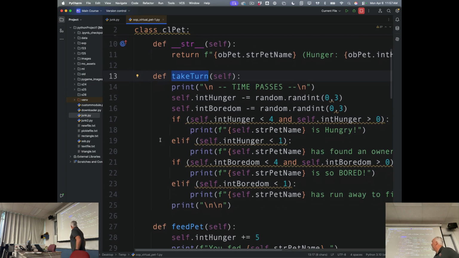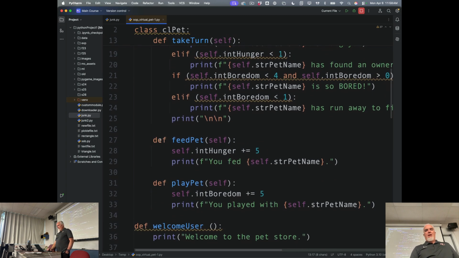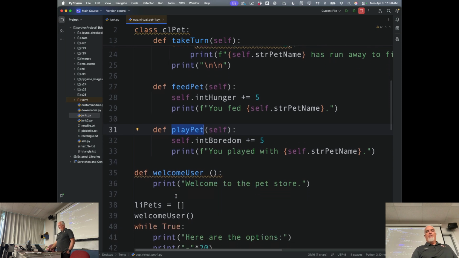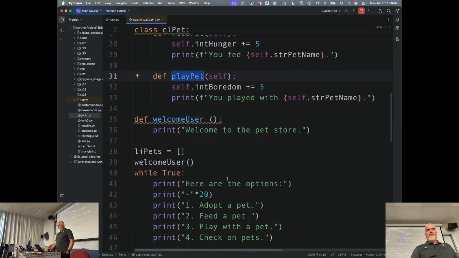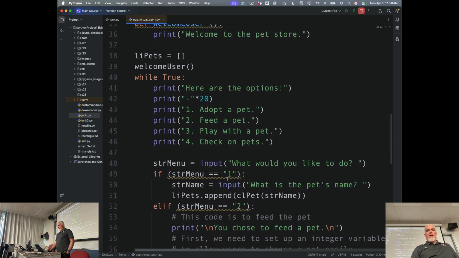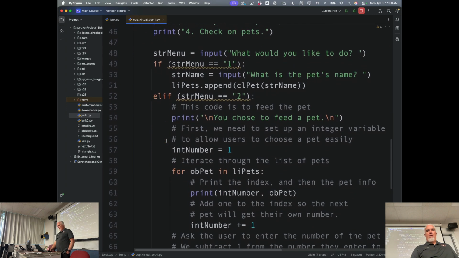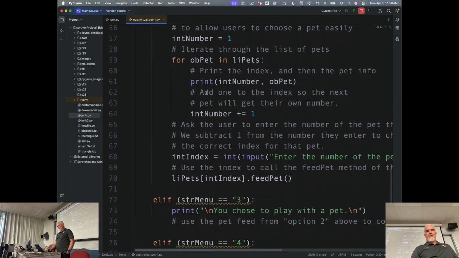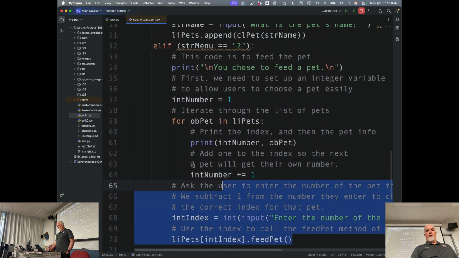In the takeTurn method, a little bit of time goes by, and your pet becomes randomly more bored and more hungry. And if it becomes too bored or too hungry, it runs away and leaves you, or otherwise it just says it's really bored or really hungry. It also has a feed pet and a play pet. So you can feed the pet, you can play with your pet to make it less bored and less hungry. It has a menu here and a full structure with lots and lots of comments, because this is how you feed the pet, which is totally complete. It actually works already.